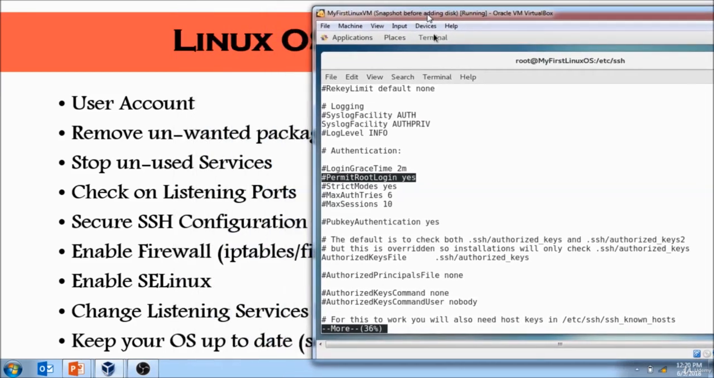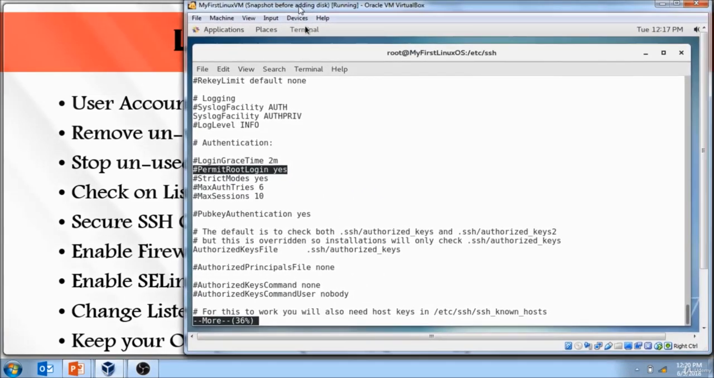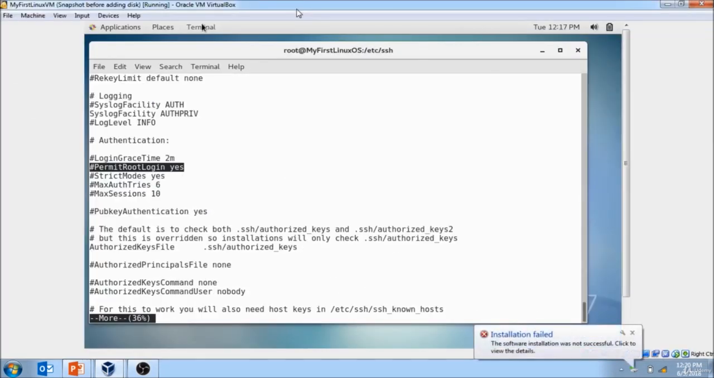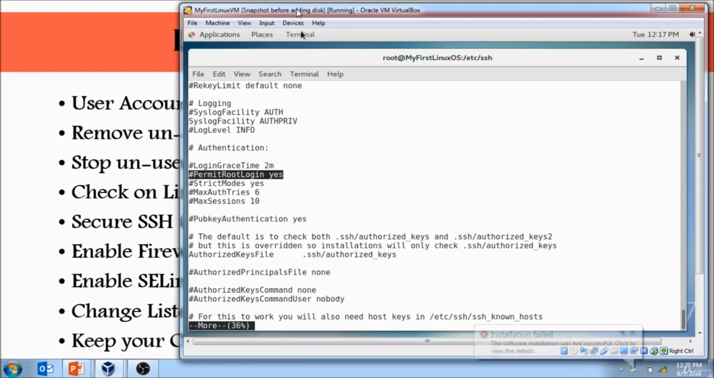Then we have enable firewall. Now, firewall, as I said, there is an older version of firewall that runs in Red Hat 6 and older, called iptables. The newer version of firewall, with 7 and above, is firewalld. Both serve the same function. The firewalld has a few enhanced functions. You could look it up again if you want to learn more about firewall.